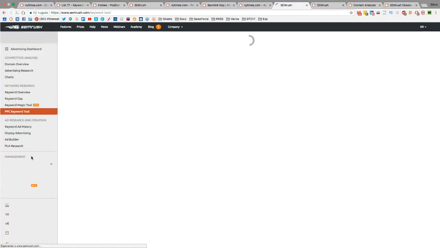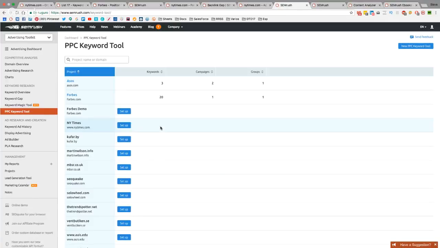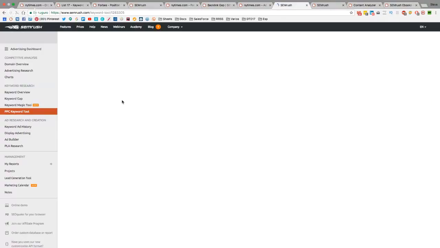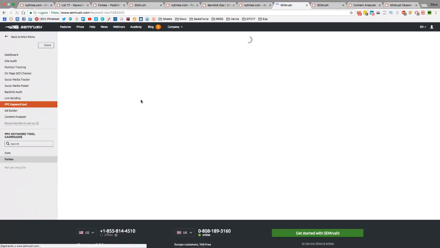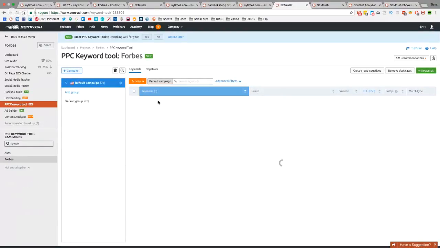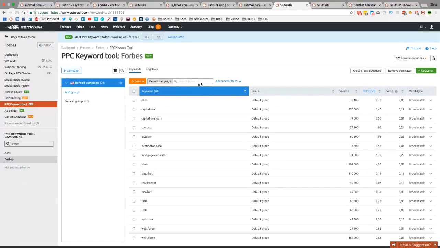So yeah, you can also find it in the projects section as well. And PPC Keyword Tool provides users with an option to play around with keywords and adjust the future advertising keyword list to better cover all the potential visitors' requests.